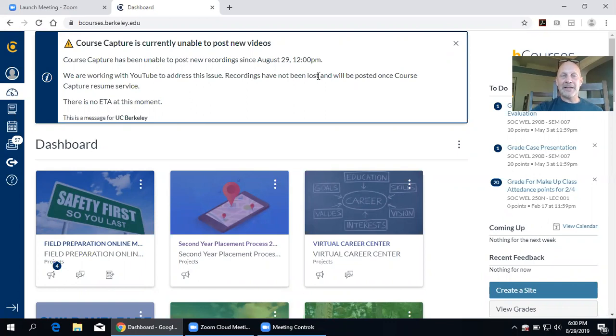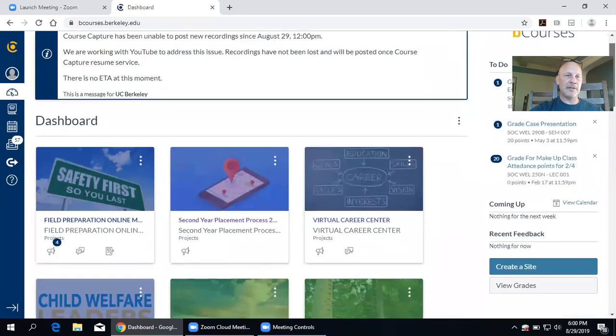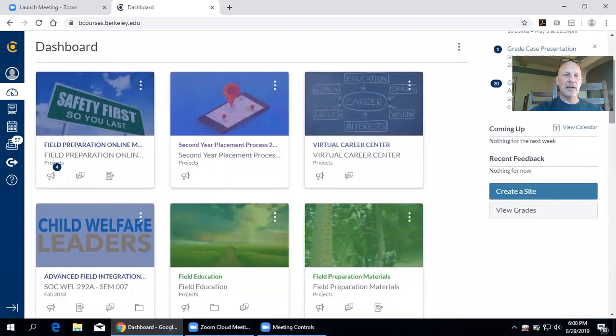So I want to teach you how to access the online modules through bCourses that will help you get ready for field. So you go to bcourses.berkeley.edu, you do your CalNet login username and your passphrase. It'll probably ask for a second authentication. And then you should come into a home screen that's going to look a little bit like what you see in front of you. This is my dashboard.